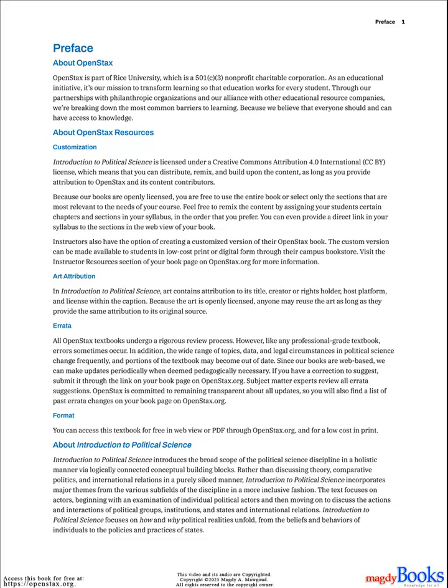Errata. All OpenStax textbooks undergo a rigorous review process. However, like any professional grade textbook, errors sometimes occur. In addition, the wide range of topics, data, and legal circumstances in political science change frequently, and portions of the textbook may become out of date. Since our books are web-based, we can make updates periodically when deemed pedagogically necessary.